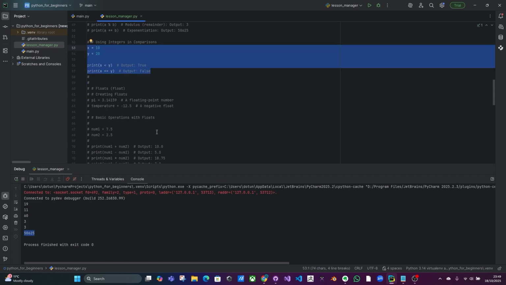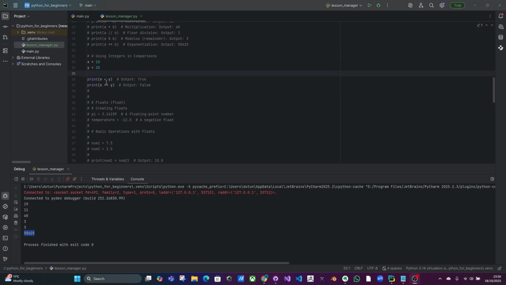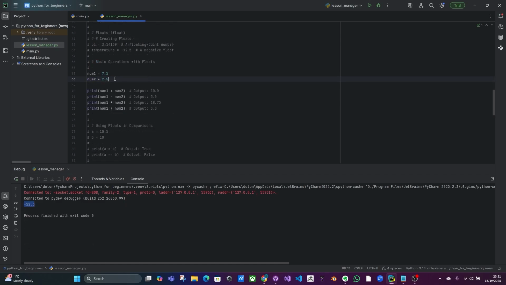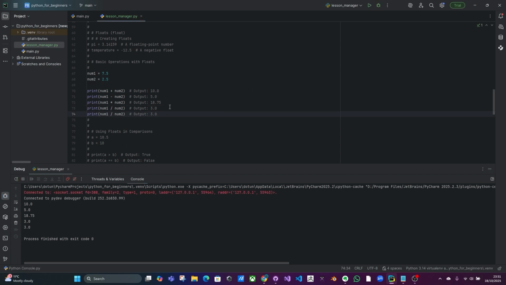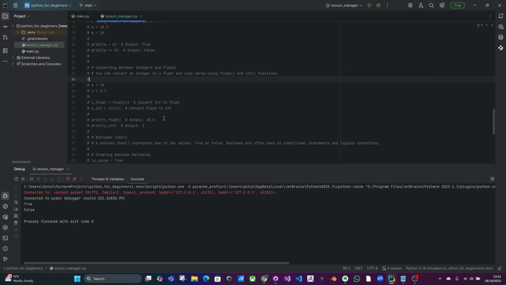Next, integer comparison. So x equals 10, y equals 20. And then you have print x less than y, which gives true. Print x equal to y. Then floats, for example 2.5. Same thing as integers, you can add them, subtract, multiply, and do the division. So if we run this first, we get that.